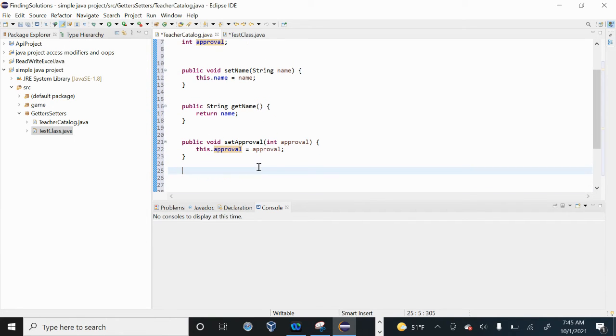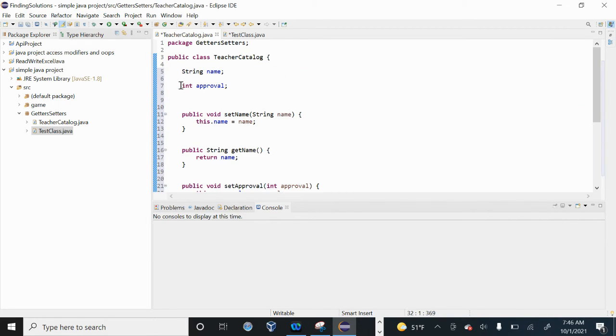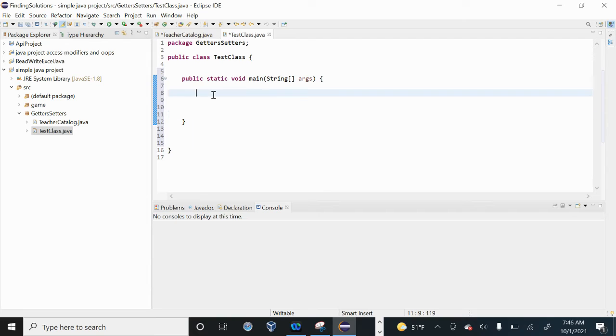Now we're going to go to the next thing, which is get approval. So we're going to say public int get approval, and then we're going to leave the parentheses open and closed, and then we're going to return approval. Okay, so we're going to go to the main method, and we're going to do a system out print line.